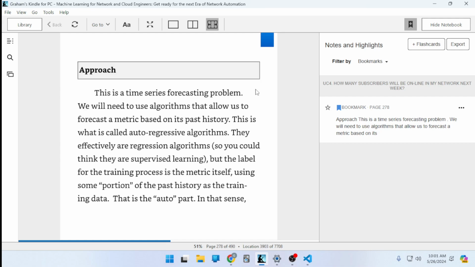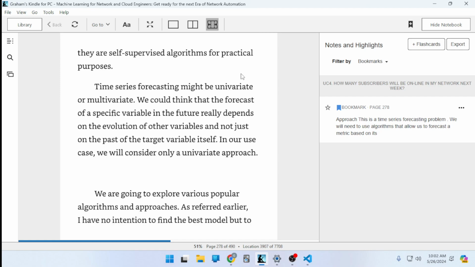Approach. This is a time series forecasting problem. We will need to use algorithms that allow us to forecast a metric based on its past history. This is what is called autoregressive algorithms. They effectively are regression algorithms, so you could think they are supervised learning, but the label for the training process is the metric itself, using some portion of the past history as the training data. That is the auto part. In that sense, they are self-supervised algorithms for practical purposes.